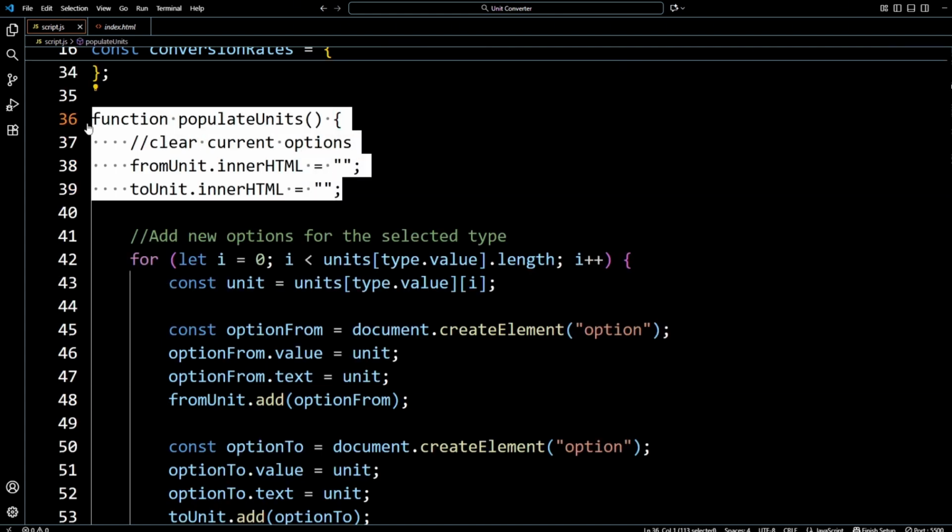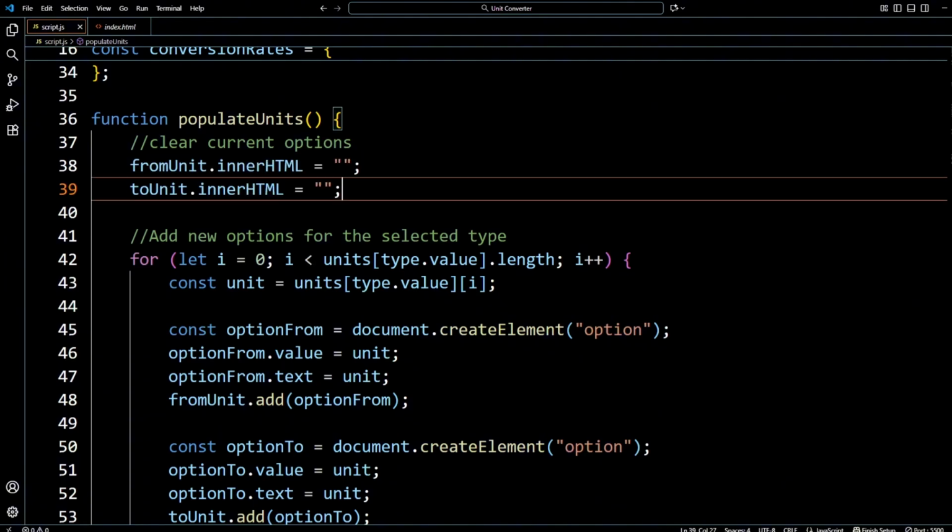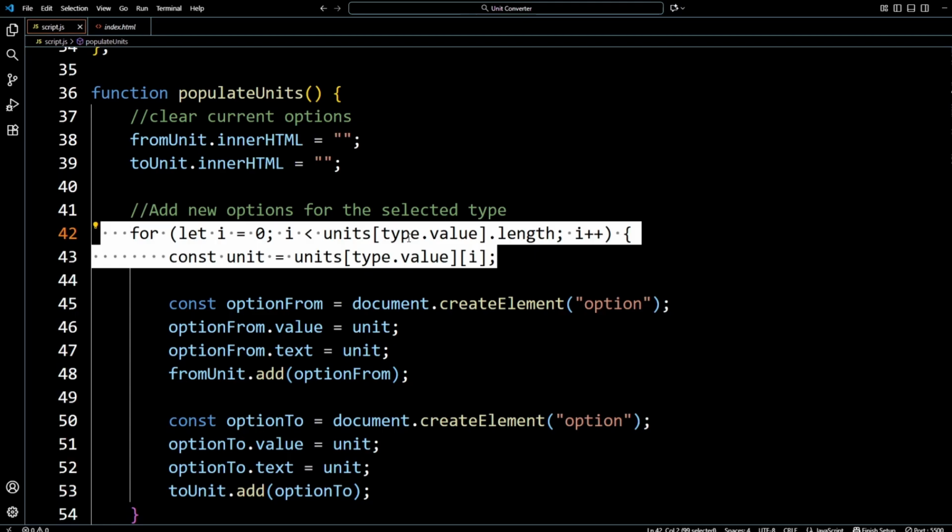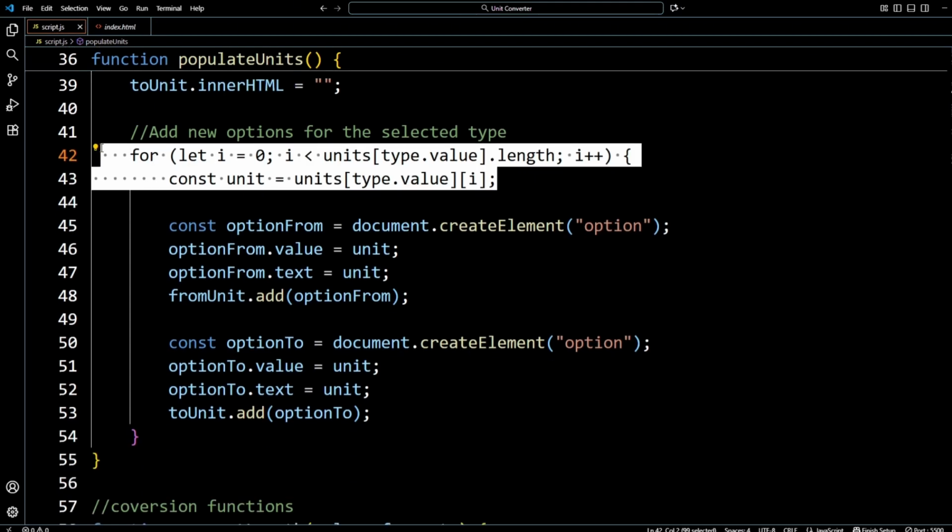Now the function populate units. These two lines here, we are clearing any existing options inside both drop downs so they don't pile up. After that, these two lines loop through the unit list for the selected type. For example, the first is let's say length, then the unit is going to be meter.